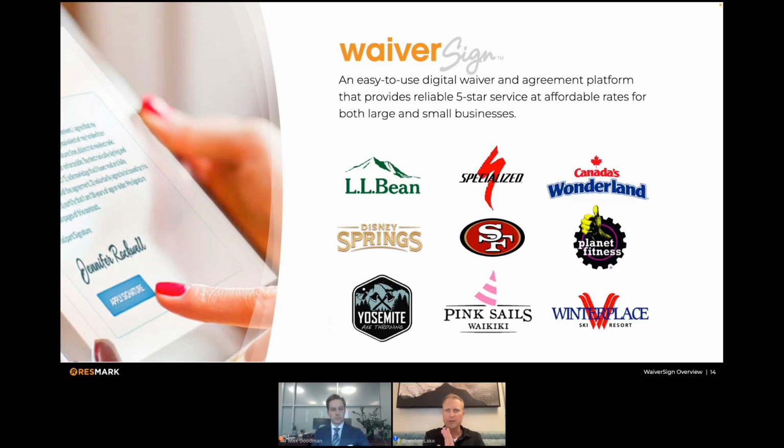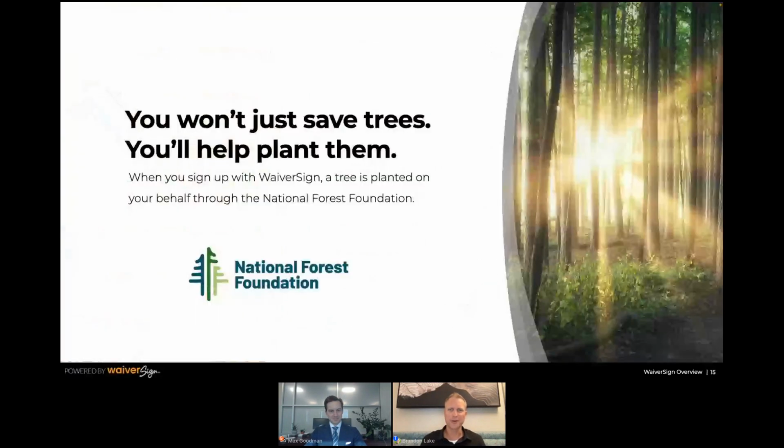And on top of that, we also wanted to not only help the environment by saving paper, because that is a nice benefit to going digital, but we wanted to find a way to give back to the earth even more. So we determined that for every business that uses WaiverSign, we'd plant a tree in their name. So we're happy to say that we created an alliance with the National Forest Foundation. We've now planted thousands of trees, thanks to our awesome clients. And that makes everybody feel good.